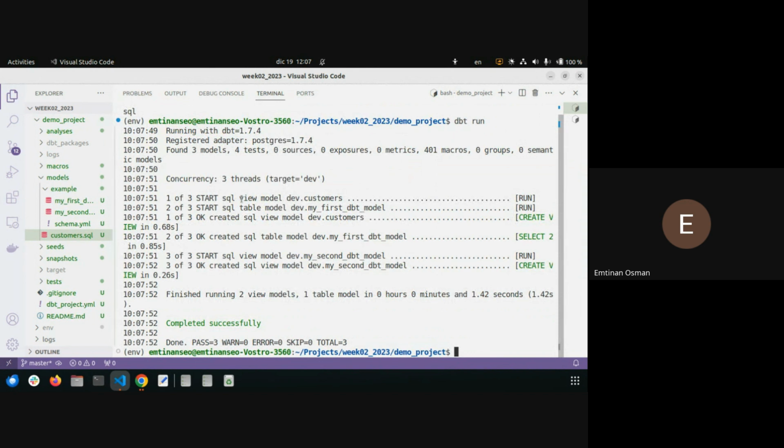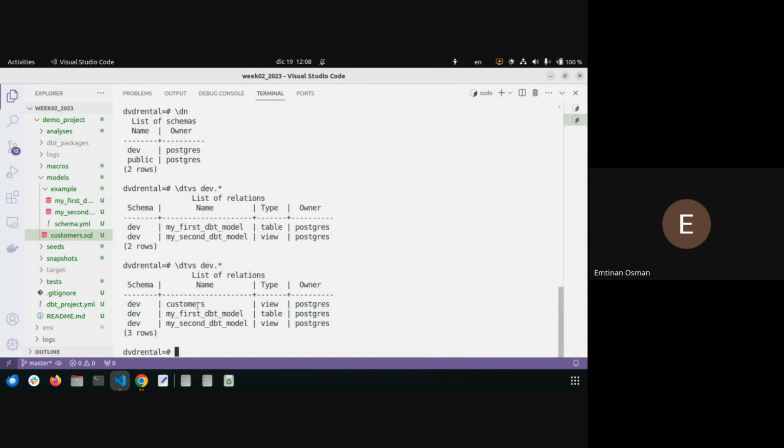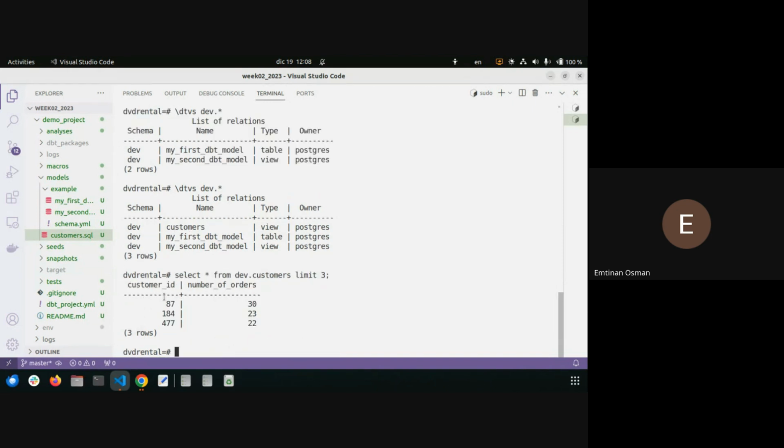You see, the view model dev customers, and we also of course have my first and my second dbt model. And if I go back here, and the same, and see it here, and then of course I can use select from dev customers limit 2, you can see customer ID and number of orders.